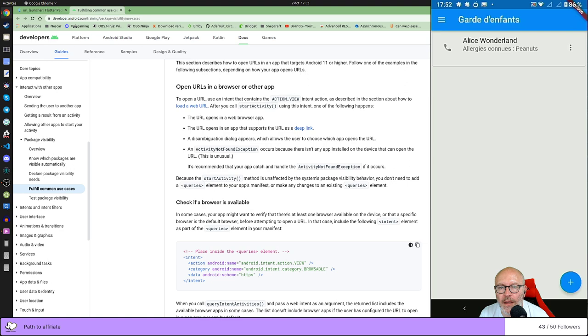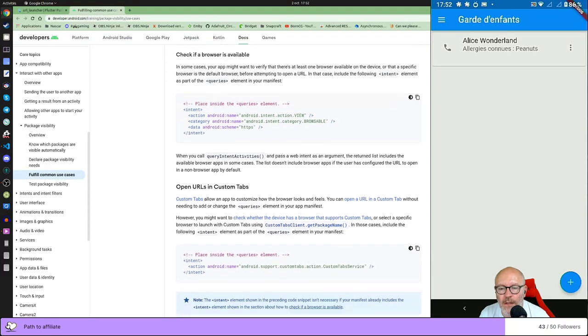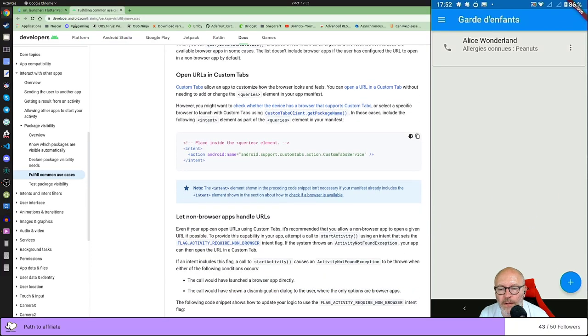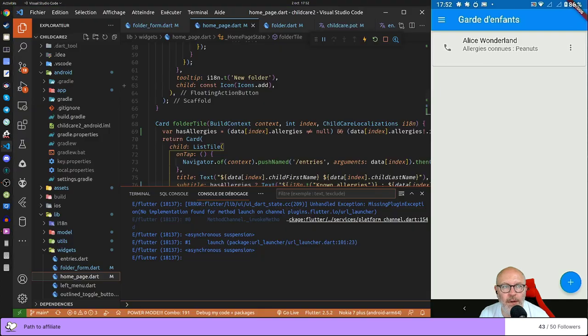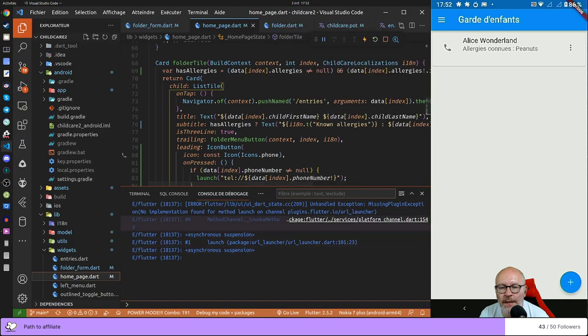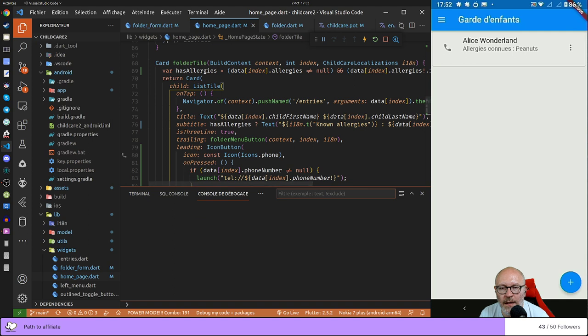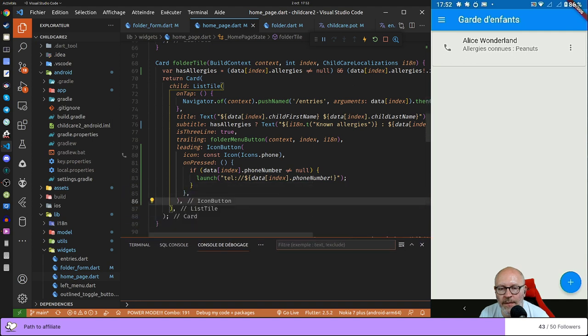Use an intent that contains the action view intent. This looks pretty complex. So I'm not going to implement that right now. I'm going to leave the icon and I'm going to leave with the error message.